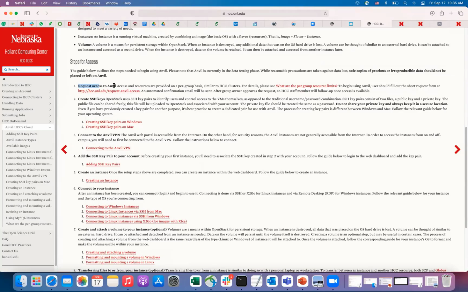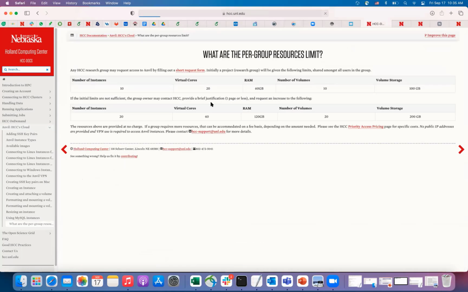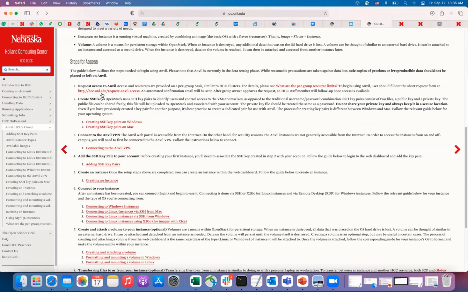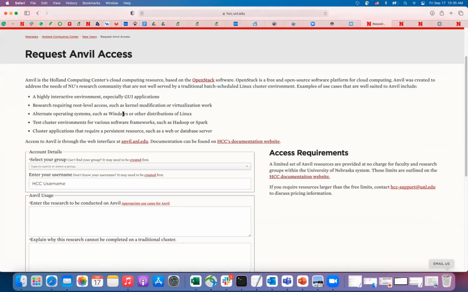You need to request access to Anvil, and this is a link. And this is the limitation, as I talked about, the limitation for the groups. If you click on the limitation, these are the limitations. If you click on this link, it will guide you to request Anvil access.